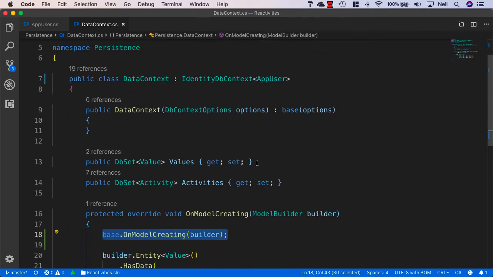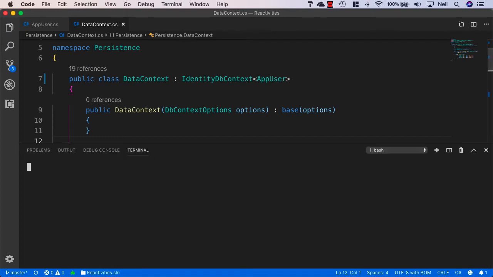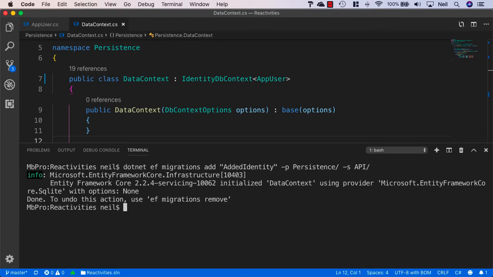Now with this in place, what we can do is add a new migration. So I'm just going to open my terminal window, and I don't have any instances of .NET running at the moment, and we will need to stop our application in order to run the dotnet ef command. What we'll do is say dotnet ef migrations add, and then we'll just say AddedIdentity, and then we need to specify our persistence project, just as we've done before, and our API as well, and let's press return. And this should complete successfully.